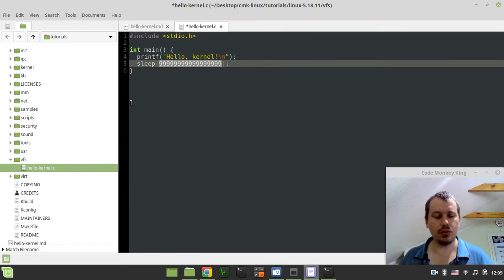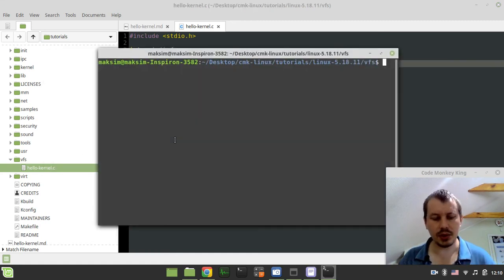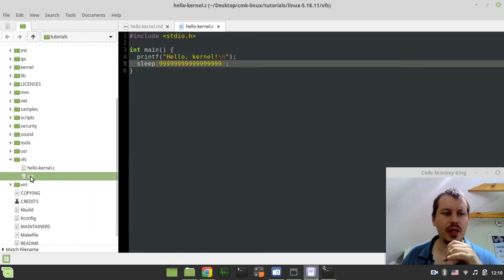Now we need to compile it. So here's a little trick. If I just open the terminal here, I'm using GCC obviously, and I need to make it static because we don't have libc, this dynamic library, to bring everything together. So this is going to be a static binary. So gcc -static hello_kernel.c -o init. Okay, here we go. It just gives a warning, but it doesn't matter that much really. It's still going to work. So we got this init here.